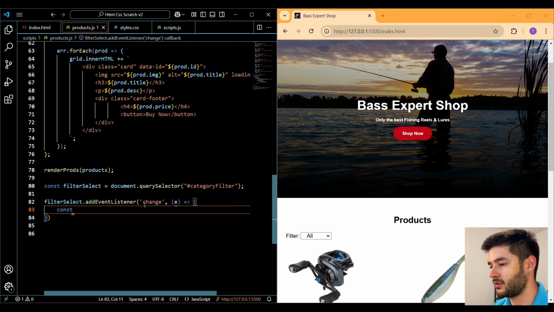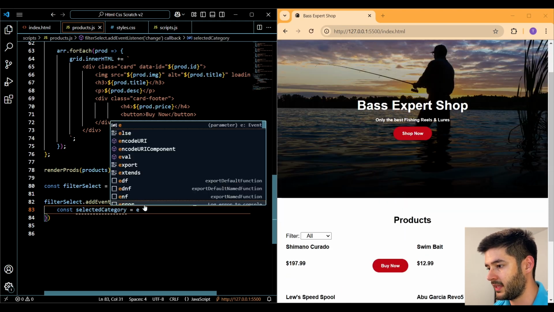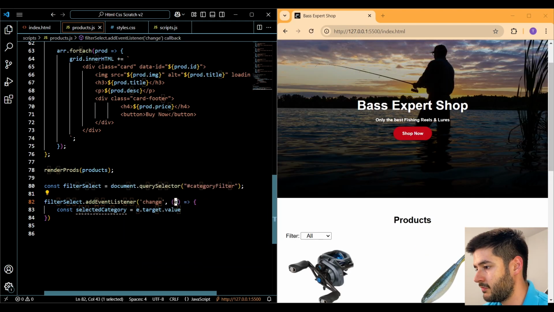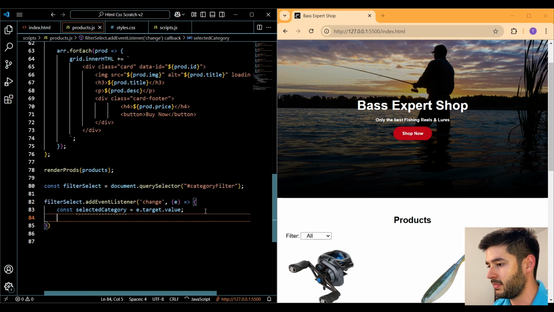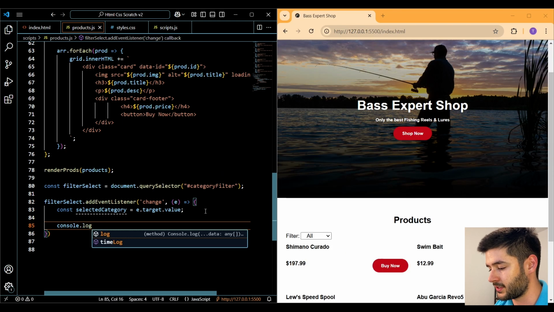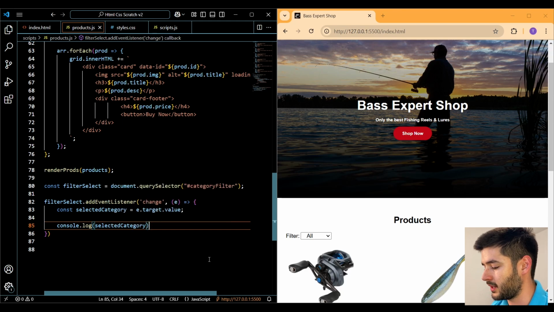And what we want to do is create a constant variable called selectedCategory. We want to make this equal to our event.target.value. So all this event object is doing is giving us information based on the event that happens to this filterSelect variable here, which is just going to be this select element over in our HTML. So to better understand that, what I want to do is go ahead and use the console.log statement and log out the selectedCategory variable that we just created.